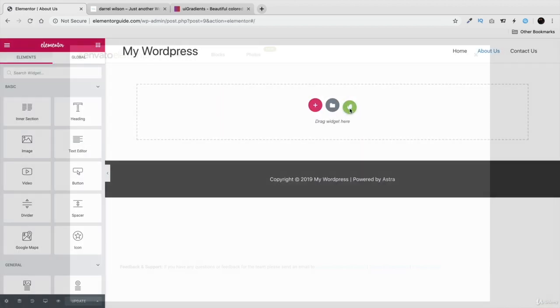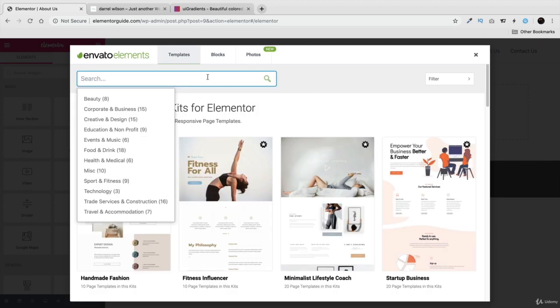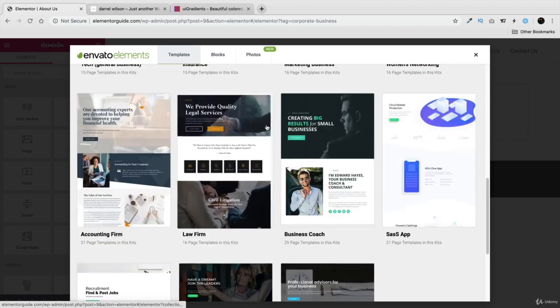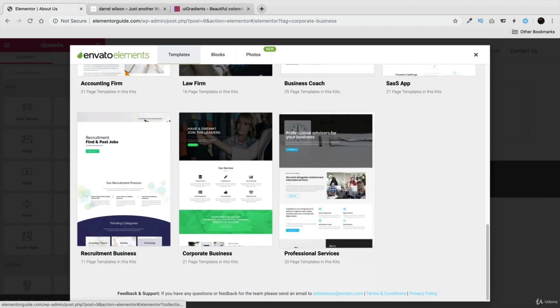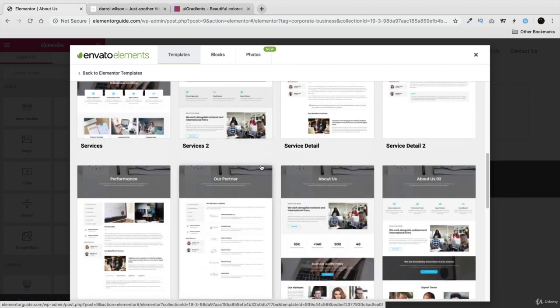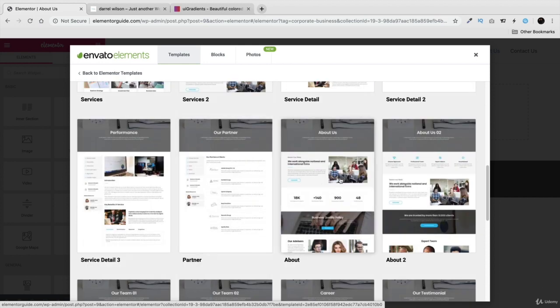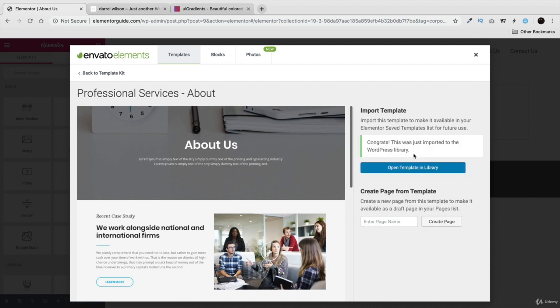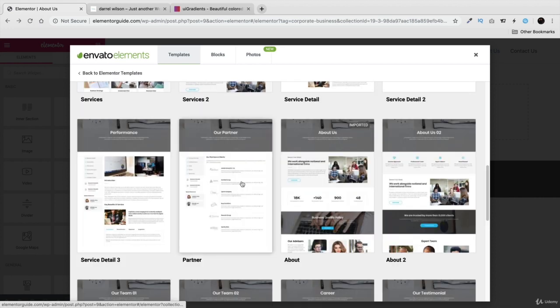Now right here again, click on the Envato. Here, Corporate and Business. We'll scroll down right here, and then under Professional Services, we'll click on that. And I want the About Us section now. So I'll find the About Us section and simply click on Import Templates. All right, cool. Now we can also import the contact page as well.